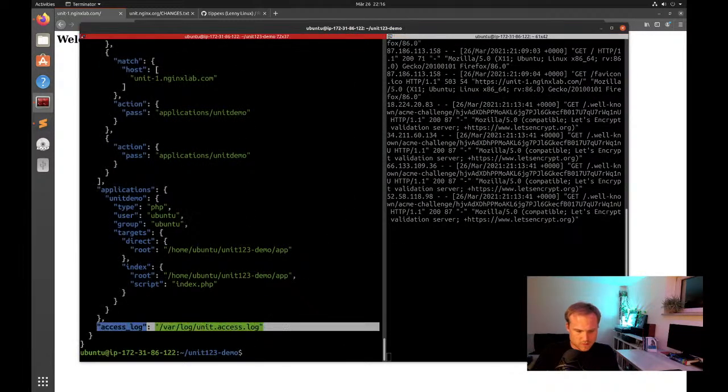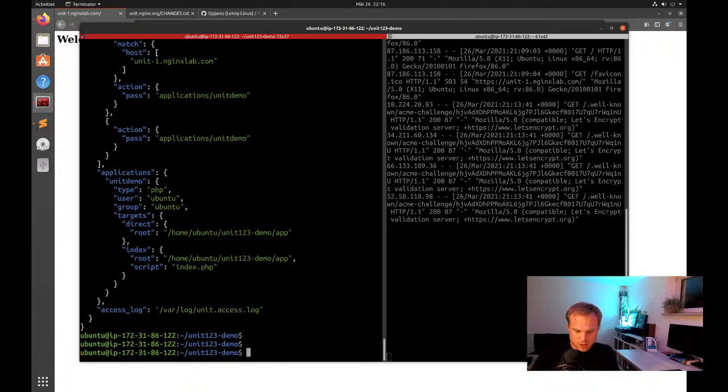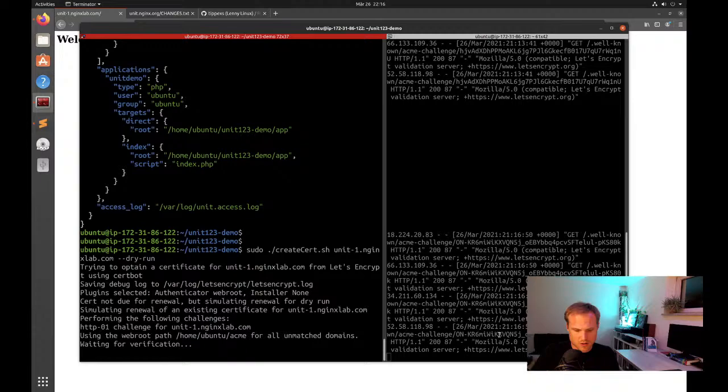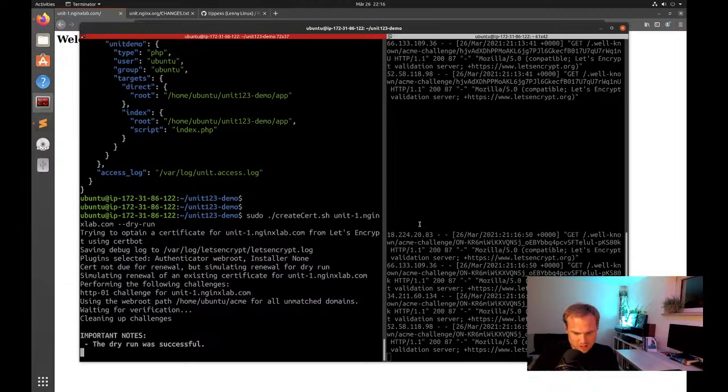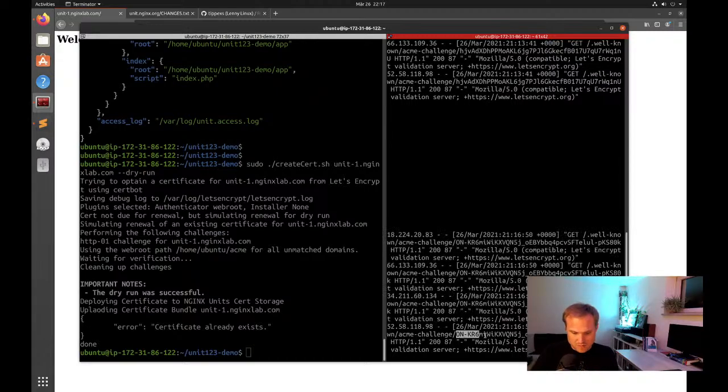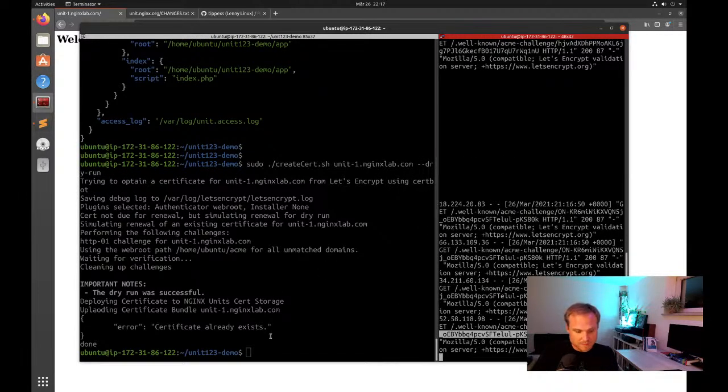So now let's do our create cert thing again with dry run. Now let's have a look on the right side here in the log. See? So these are the requests coming in from certbot verifying that the domain and the server is ours. And this is the well-known, and this is the string, the file name that certbot is creating while we're kicking off the ACME challenge. So this works. This is the first part of the story.